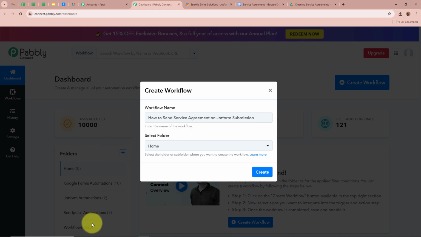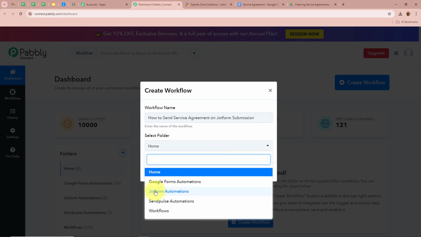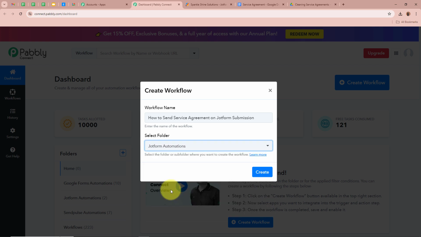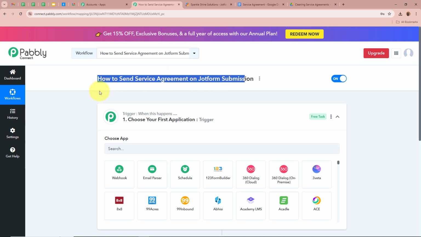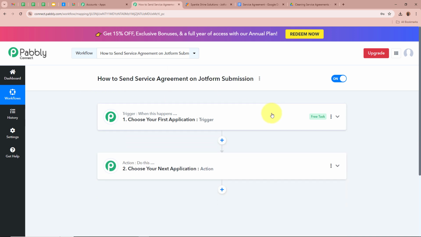So on the left side of my screen, you can see I've created multiple folders in my Pabbly Connect account, from which I'm going to select a specific folder in which I want to save this workflow in. For that, click on this drop down arrow, and these are the folders from which I'm going to select Jotform Automations as the folder I want to save this workflow in. After giving a name to our workflow and selecting the folder, let's click on Create in order to create a workflow. A workflow is created in the name of How to Send Service Agreement on Jotform Submission, and there are 2 windows in front of you.